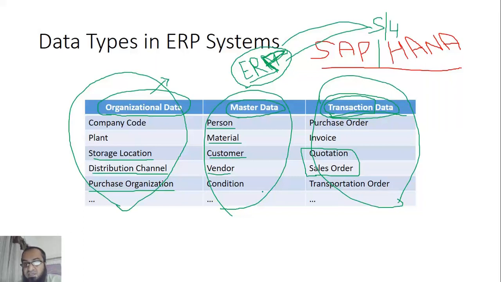Remember, for every single application, for example financial accounting, there is a different set of master data, transaction data and organization data. For the materials management module, or for the sales distribution module, there are different sets of master data, transaction data, and organization data. So we are focusing on financial accounting.